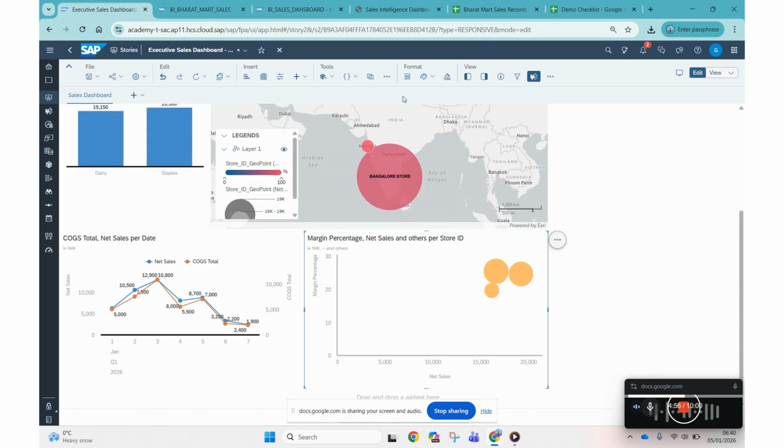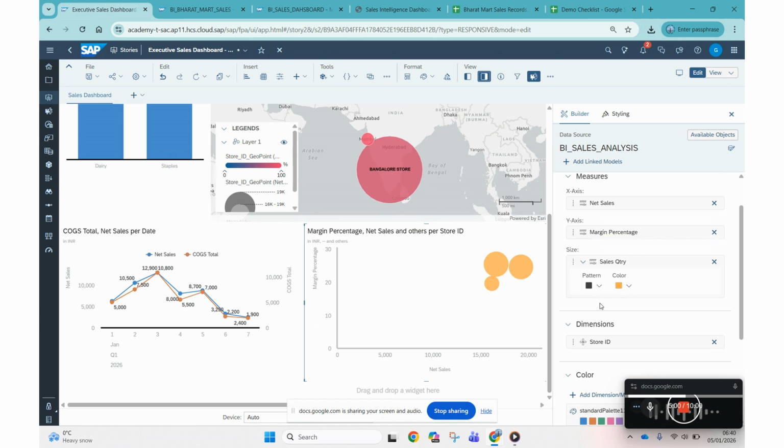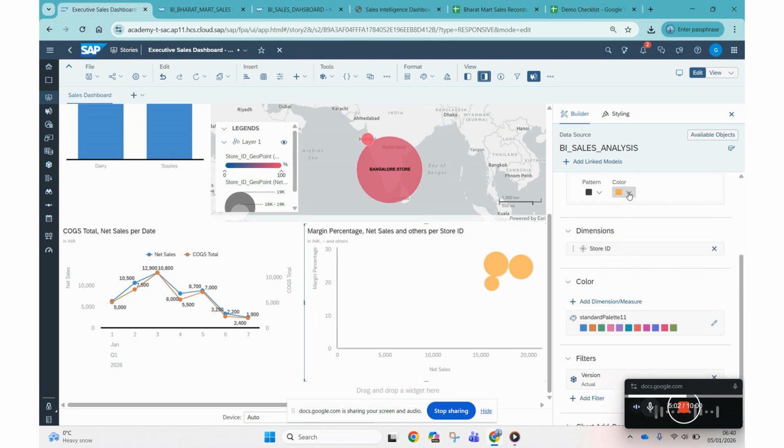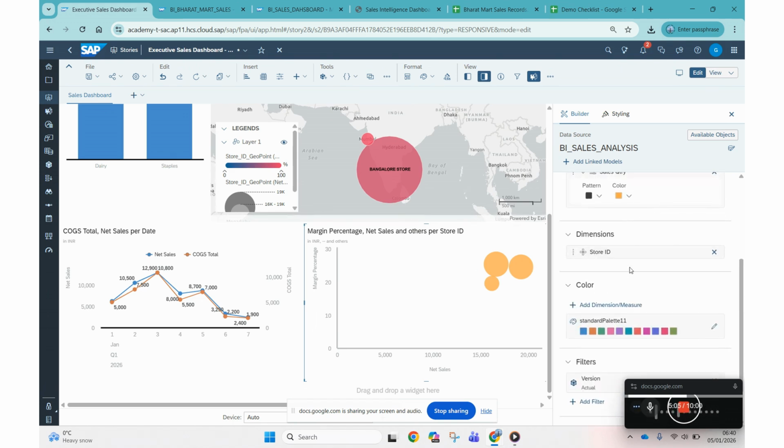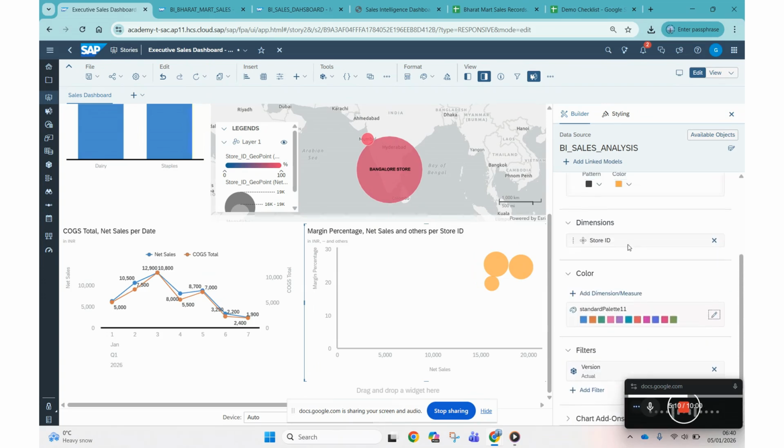And it would be nice if I can give different colors to these. So let me see. Can I give colors? Maybe I need to choose the palette.